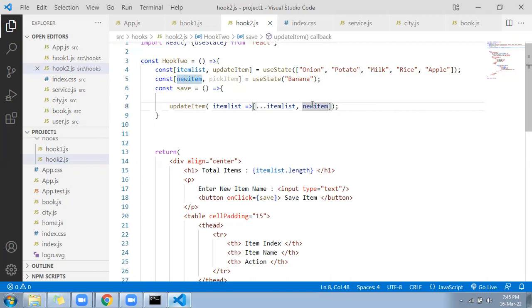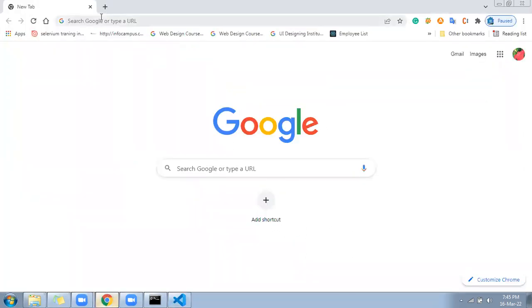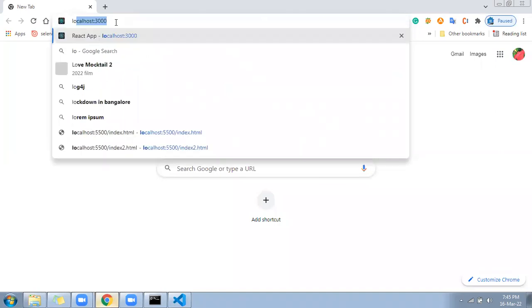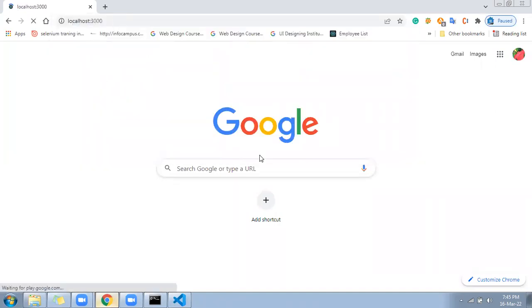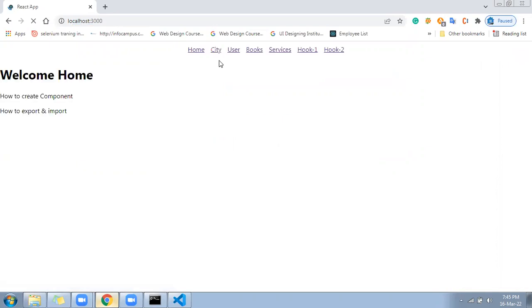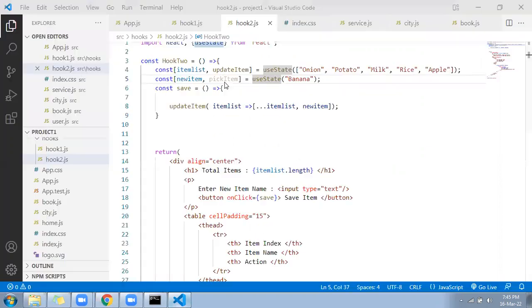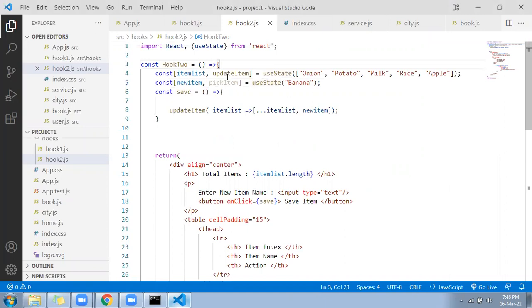Getting banana by default. Button click. Once you click on the save button, by default it will add a banana. Once you save the file and click on the save button, it will add a banana here at the end. Inside your array, banana will get added by default.